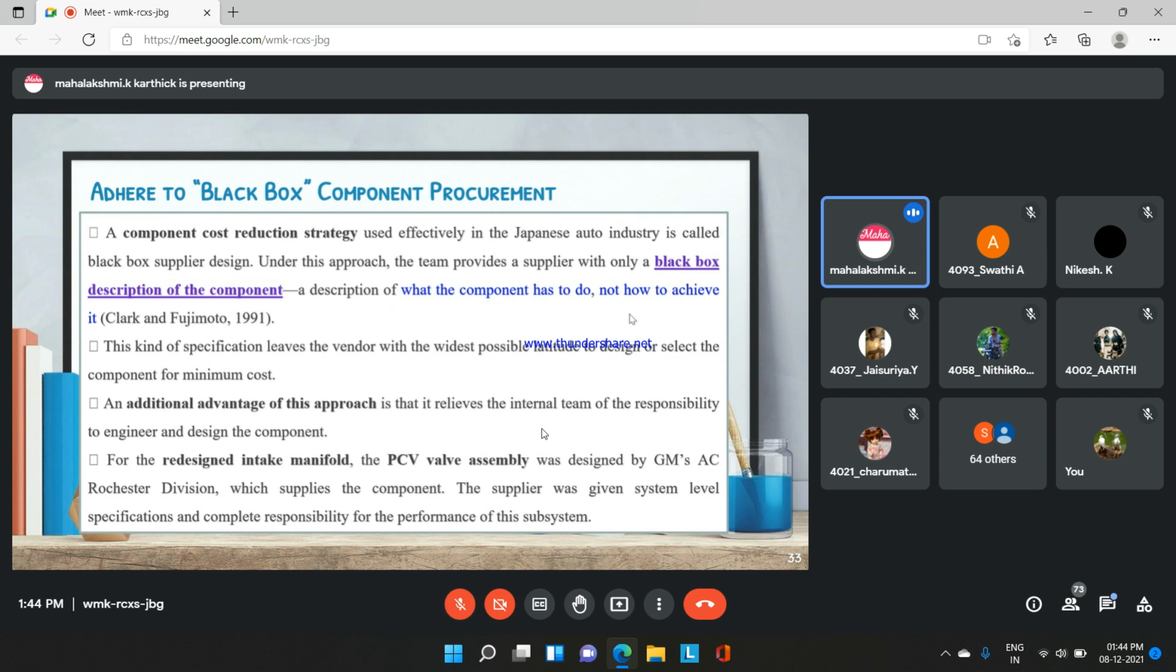They will not provide that description of how. So this kind of specification leaves the vendors with the widest possible latitude to design and select the component for the minimum cost. So as the work is given to the suppliers, they will always focus on the widest possible latitude to design, to make the design more fixed, not complicated, and select the components accordingly to make it the minimum cost. So an additional advantage of making use of this type of black box component procurement is an advantage.